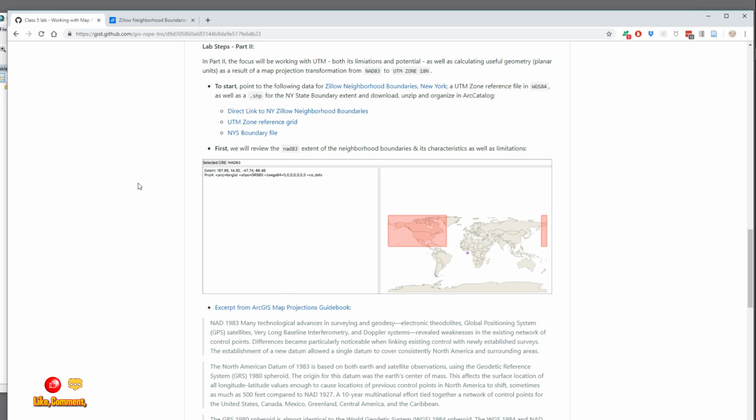This is an overview of what we're going to be doing here in this tutorial. We're going to be utilizing the New York Zillow neighborhood boundaries as our feature data set that we'll be reprojecting. We're going to be reprojecting into the UTM zone. So we need to understand what is the UTM zone reference grid. Where is this actually located? Where are these features located that we're interested in reprojecting? And we're just going to use the New York State boundary file, which is the state boundary, for reference.